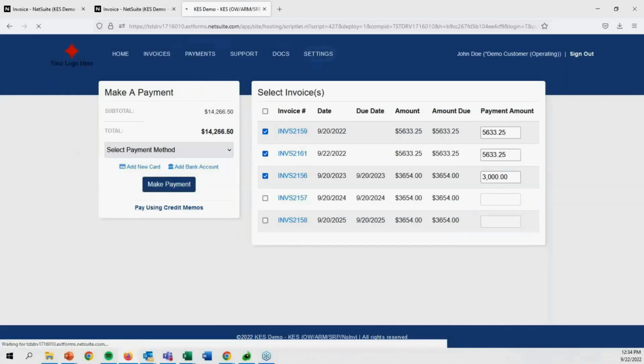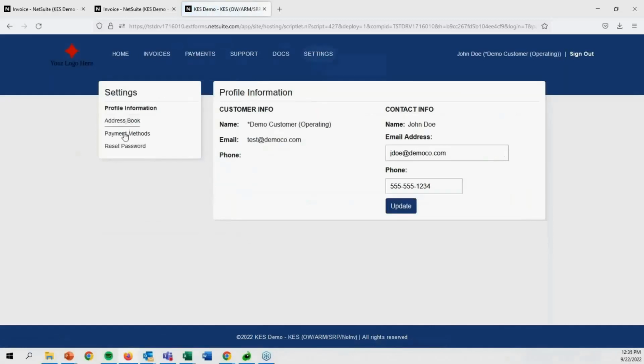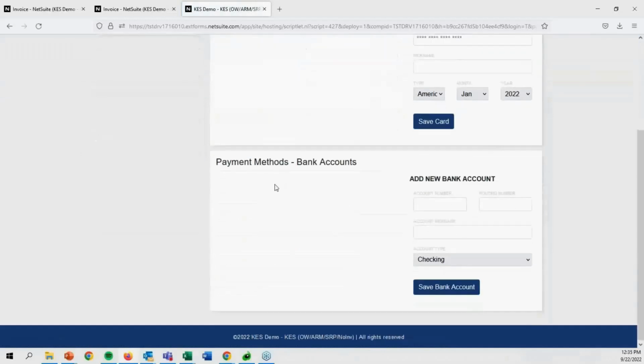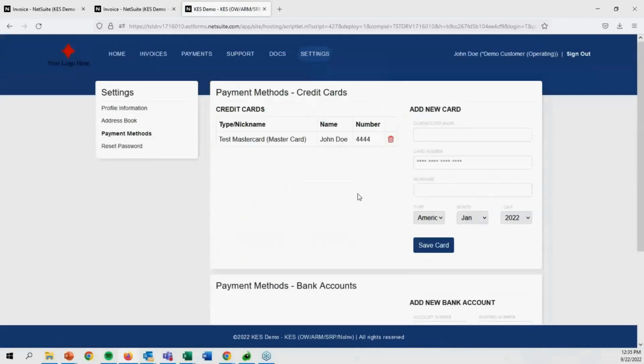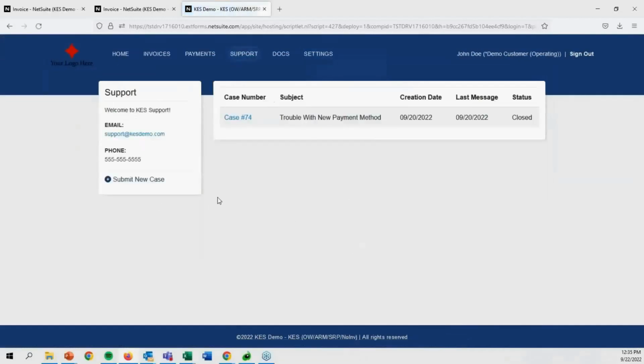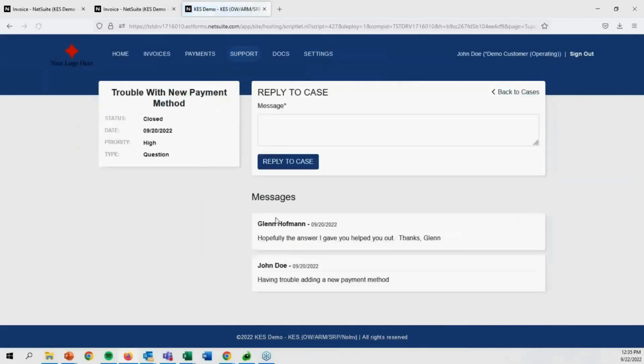They can also update their profile information very easily, whether it's their email address or phone number, or taking a look at the credit cards or payment methods on file. And again, this is all PCI compliant. We're not actually storing all this. It's all getting sent to Merchant E, who's taking care of it. On the support side, if you're using NetSuite case management, they can submit new cases, see all their existing cases, and all the back and forth that happens. You can see the whole history here.